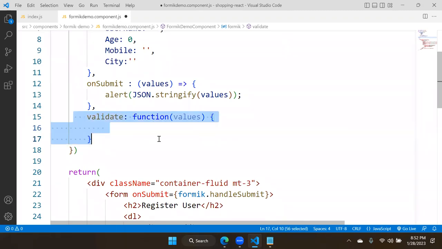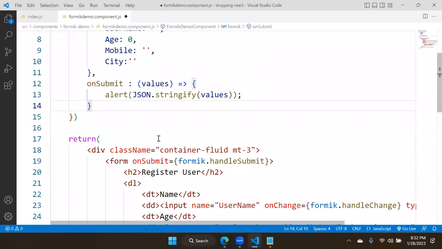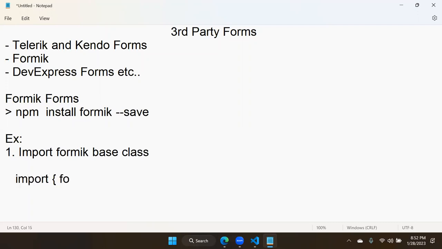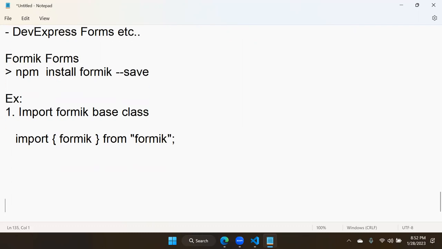Validations, I will tell you. First, we need to understand how to submit the forms, means how to collect the data and how do we submit the data. So what are the basic rules here? You installed it. Now, next step, in order to use it, first thing, you have to import the Formik base class. So you have to import that here. I will just give you import Formik from which library? Formik. Okay, I'm just giving the syntaxes here.